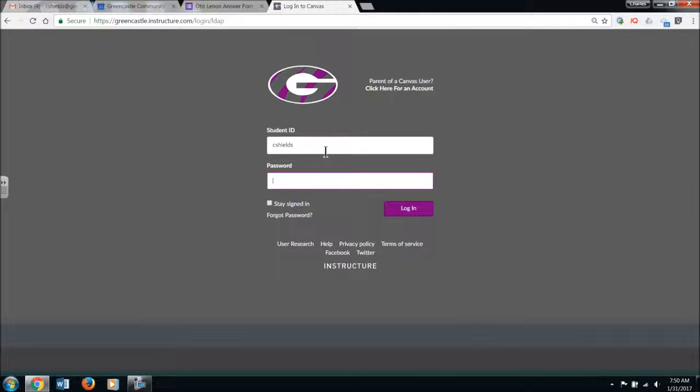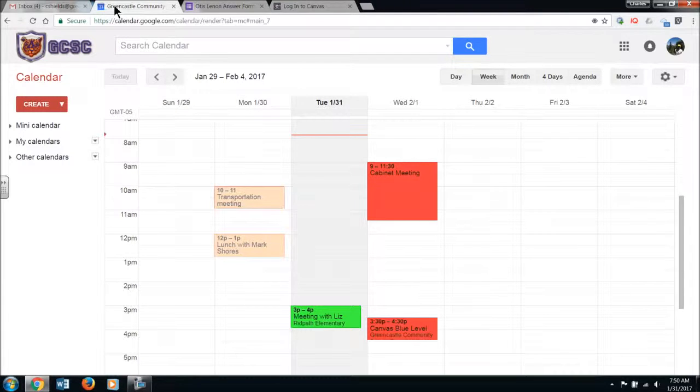Your password is your regular password that you use for everything, including Skyward, your Gmail account, and everything that is associated with your account here at Greencastle. You may also want to navigate to the calendar event that I created for the question and answer session, where you will have the opportunity to ask any questions about this process that you have.